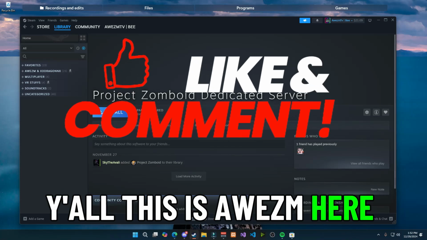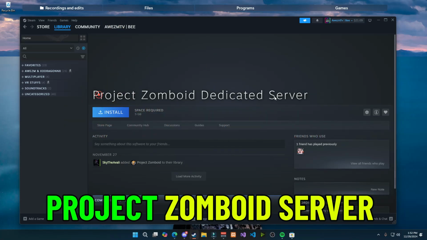Y'all, this is awesome here. Just gonna start off with how to set up a Project Zomboid server.